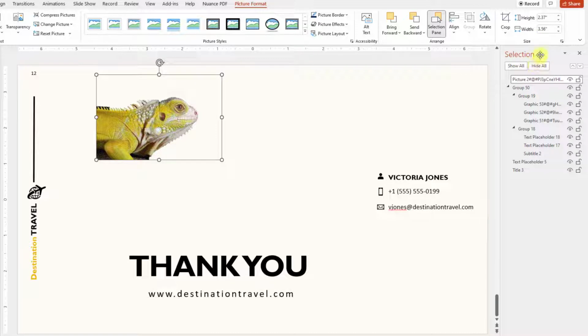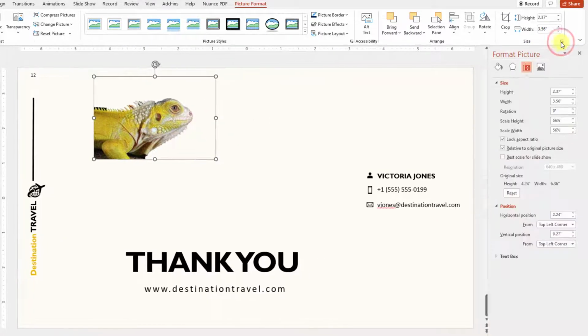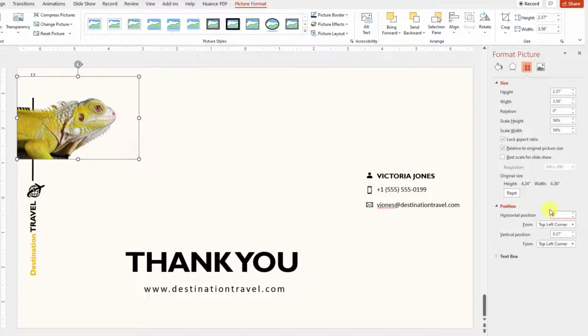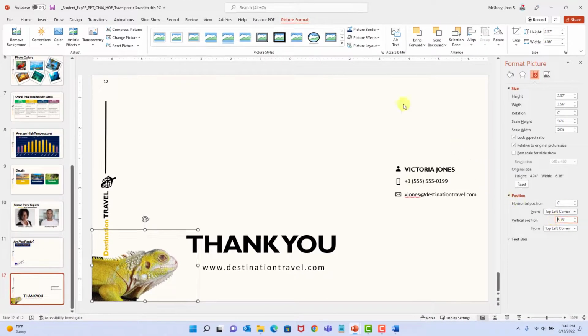And then they want the horizontal position. So my selection pane is open right now. I don't need that. I'm going to close it. But I do want to click the launcher for size and come down. I'm on, again, my size and properties icon. Come down here to position. And the horizontal should be 0. Enter. And the vertical should be 5.13. Enter. And look, now he's just peeking out of the corner down there at the bottom to say thank you. I like that. Save that.